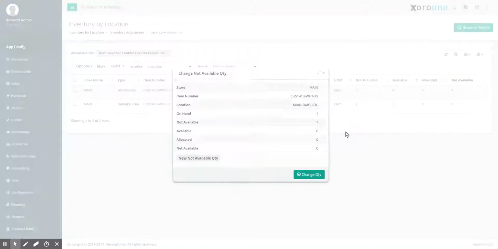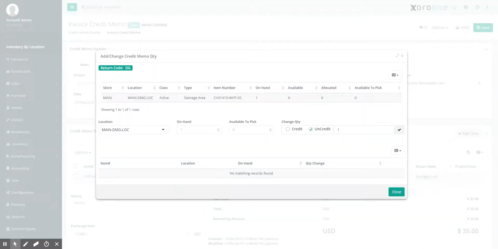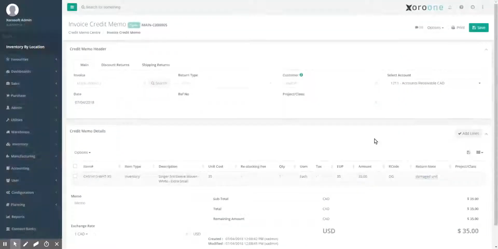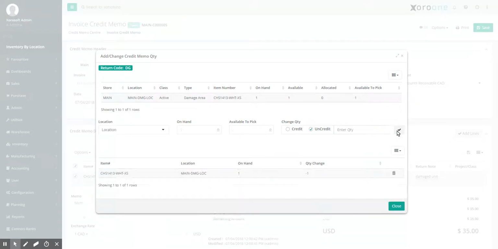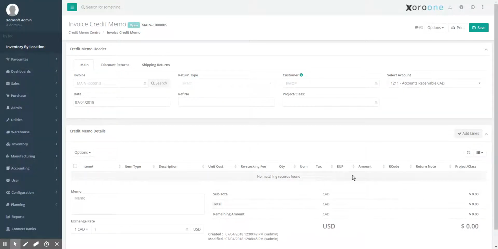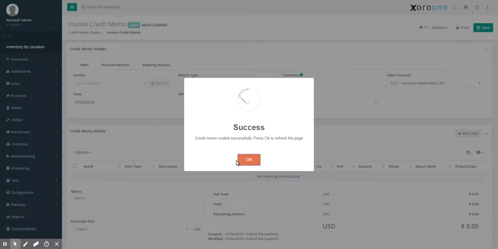So let's change this not available column. Let's make it 0 because we want it to be temporarily available so that we can undo the invoice credit memo. So I'm going to click on this. And now you can see the available to pick is 1. The available is 1. So I'm going to click on this, uncredit this, click close, and now all the inventory lines have been removed. So I can click on options, void, click OK, and now the invoice credit memo has been voided.